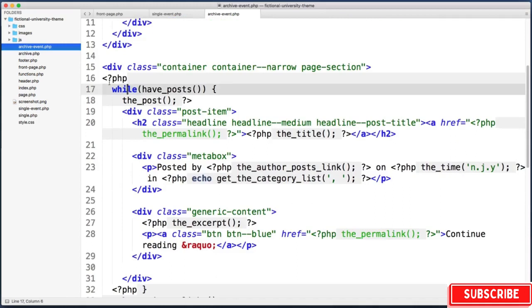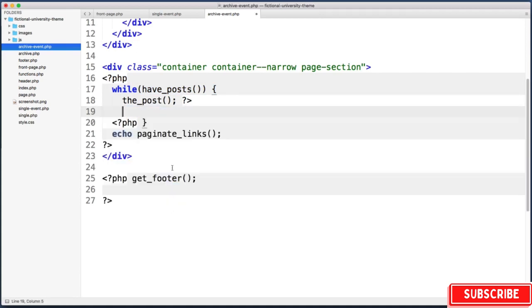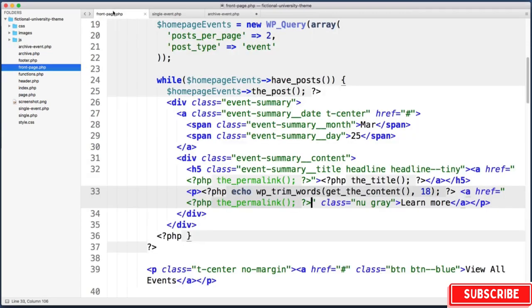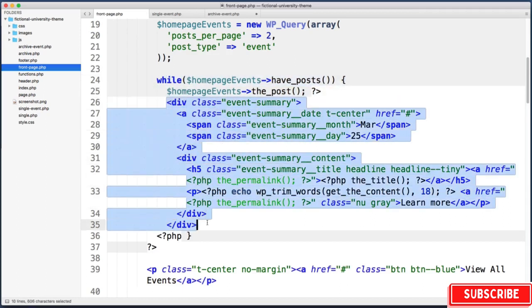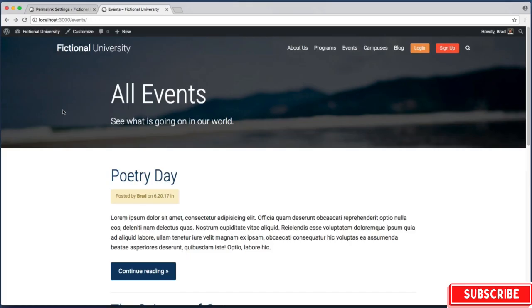We can see the while loop begins. So anything after this curly bracket is going to run once for each post, and we can see here is where it begins, and down here is where it ends. So let's just delete that and hollow it out. And then let's just copy and paste the HTML template for an event from our homepage. So back in front-page.php, this is the while loop that we wrote at the very beginning of this lesson, and remember this event summary div. Let's just copy that into our clipboard, and then back in archive-event, let's just paste it in here. Let's save that. And if I refresh the All Events archive screen, cool.